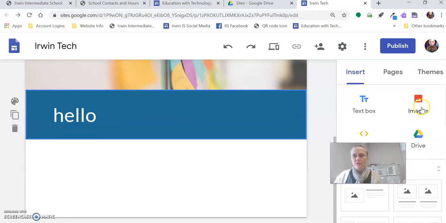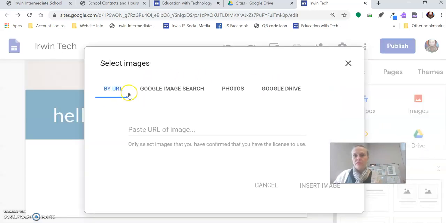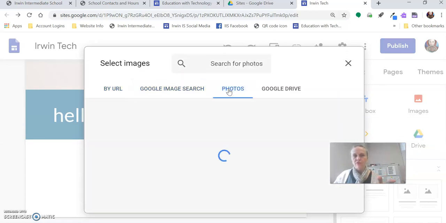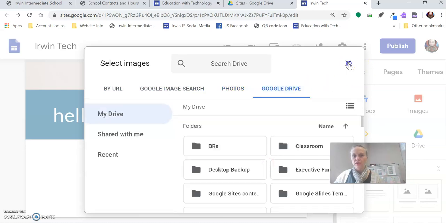Okay. Back to the right, I can insert images. I can upload my own photos, or I can select photos from the URL, a specific website. I can search on Google. I can get photos out of my Google Photos, or I can get photos out of my Google Drive.